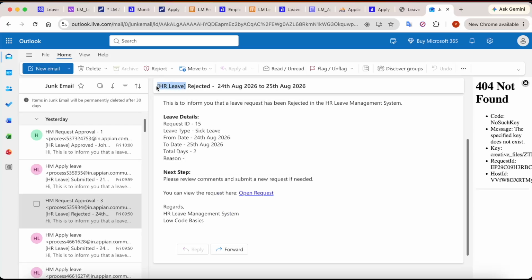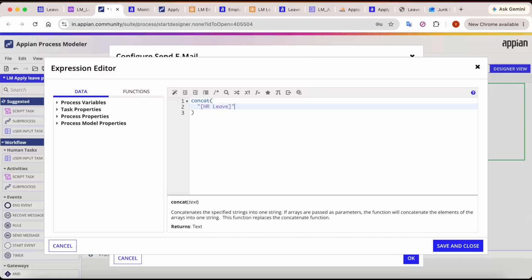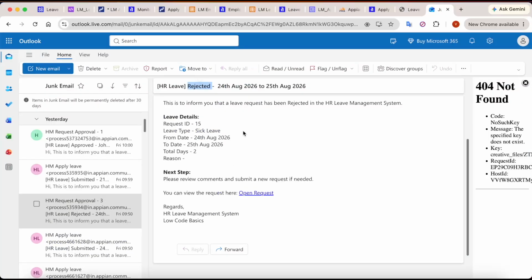So you can see this is HR leave. Everything is common here for the subject. So you have to concat this one. First of all we will write something like HR leave. And then the leave is submitted here, because we know that this process is just used for submitted only, nothing else is used there. So we can directly write it submitted.